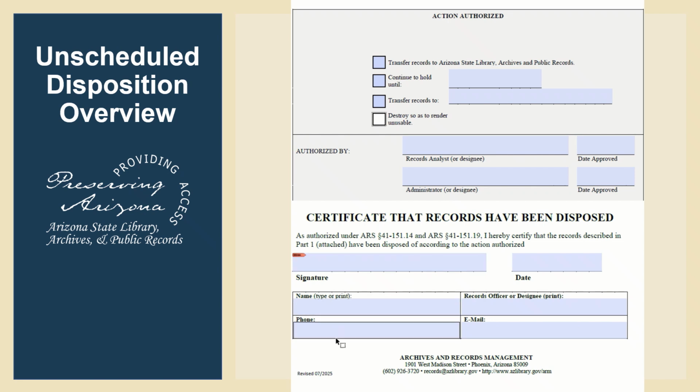Down here will be the records officer and all the information after you have destroyed it. So we'll complete this part and send it back to you, and you'll send this back to us after it has been destroyed, because there won't be a record series number, so this will serve as your certificate of destruction.